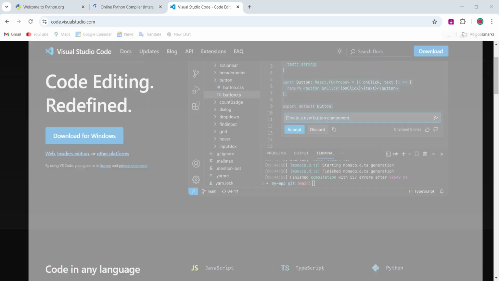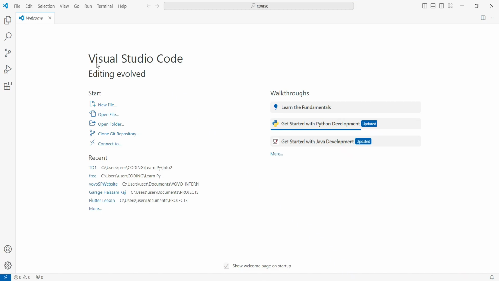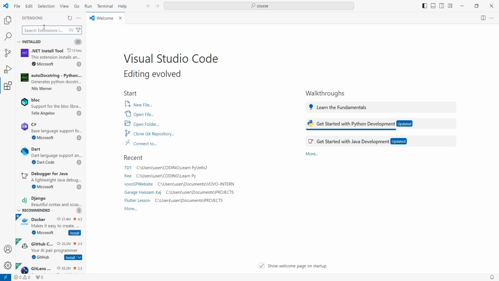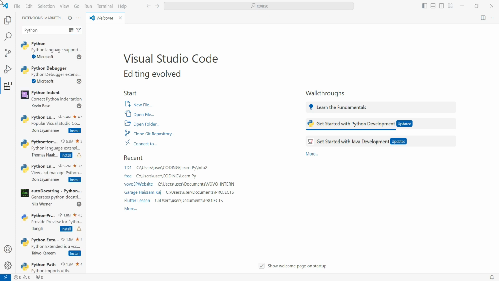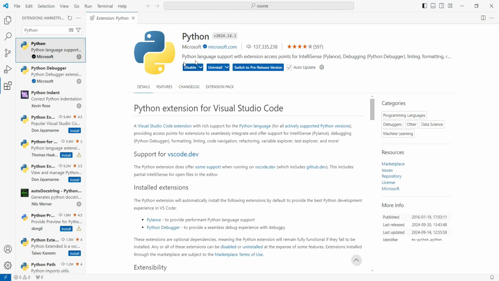I will open it for you. You will have this welcome page. You go to extensions and write Python. Then you download the Python extension so you can use it and write Python code. Here you have the Python extension, the first one. I have already downloaded it. Here you have the install button. So you install it and you can use the Python programming language and write code in it.